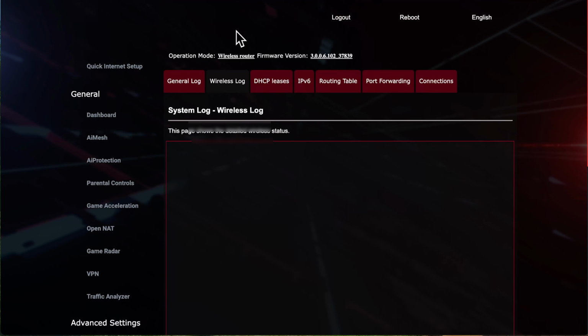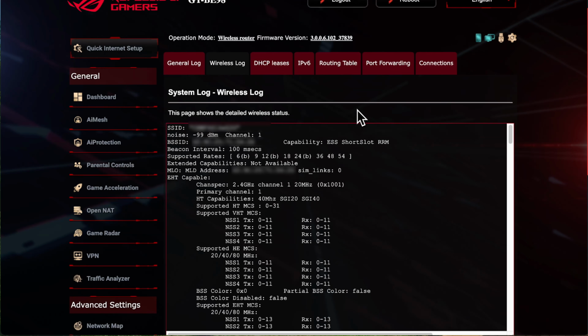So if we click on this one, as it says, it's the wireless log. What this does is basically give you all the information on your wireless network. It'll tell you your ID, your MAC address. It'll tell you the noise, the channel that you're using for the certain bands, the 2.4, and then if it's using the 20 or 40 megahertz channel, then your 5 gigahertz and your 6 gigahertz.